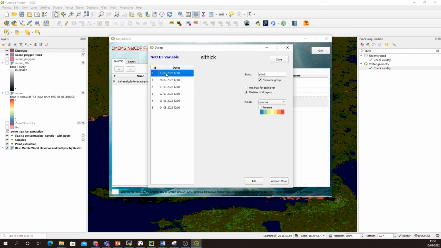Here you can just select the first time step with left click and press the shift key on your keyboard and select up to the 4th of March. We are going to import all these layers. Click on add and close.